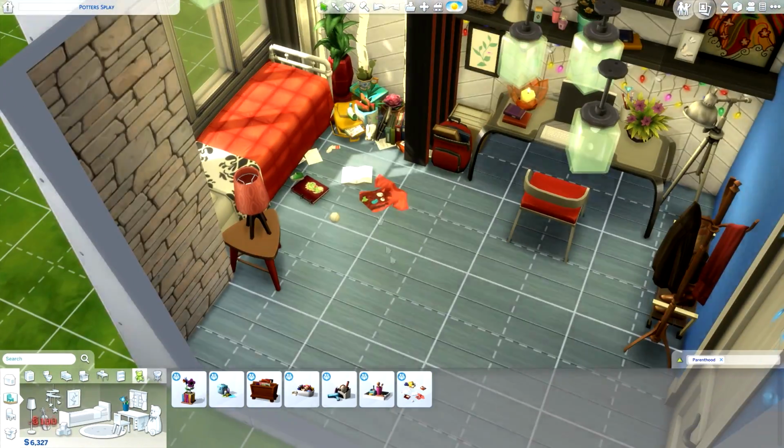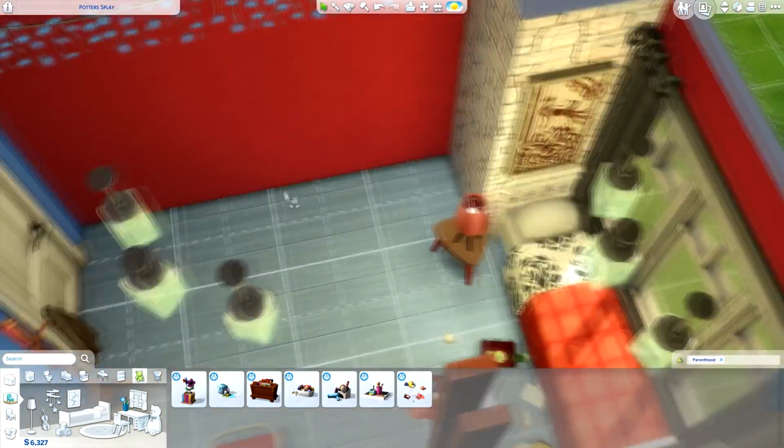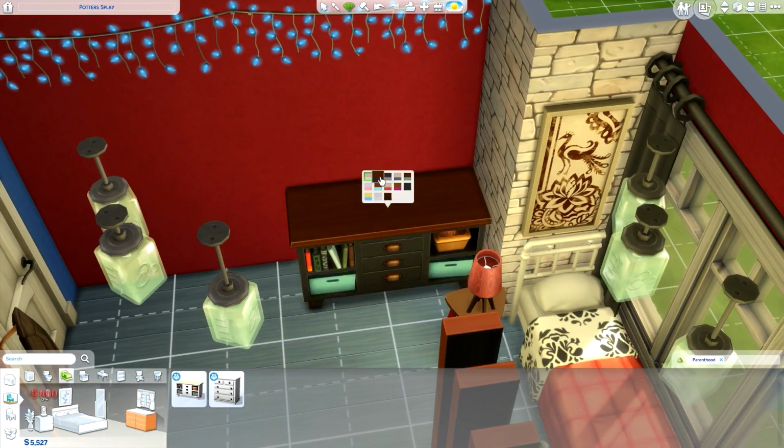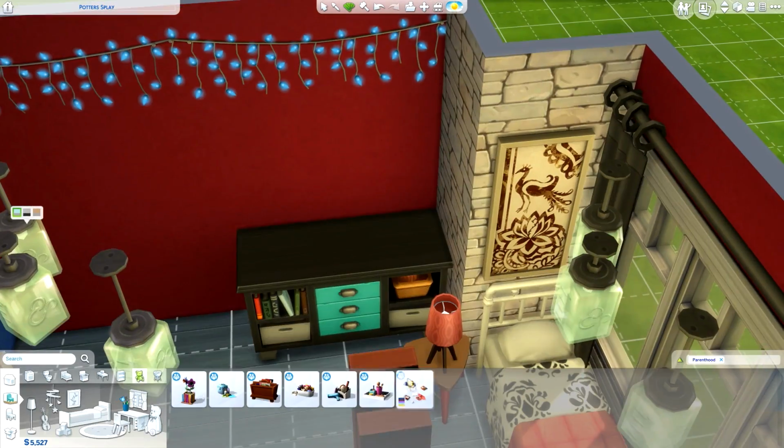Also, that thing I was just doing was checking if it was still functional to walk in the door, because as you can see, I put some of those lights from the Parenthood game pack over the door, and I was just checking if it was still functional.